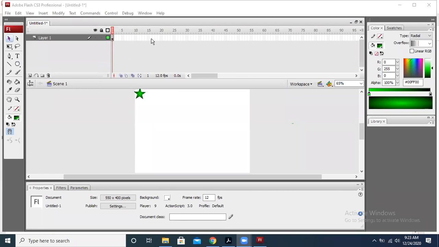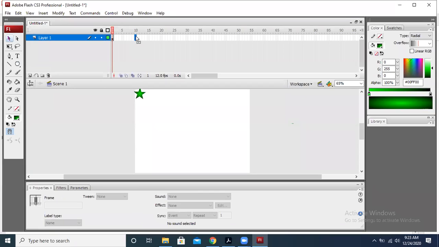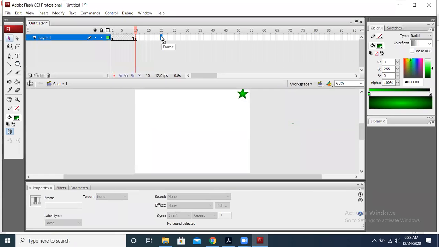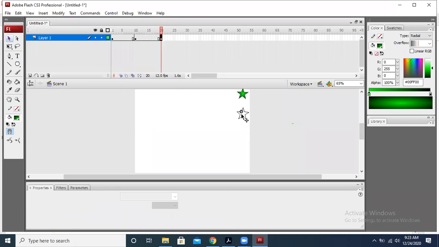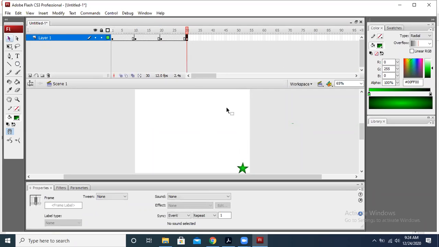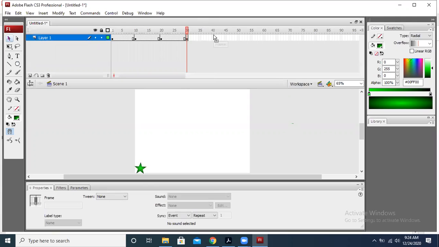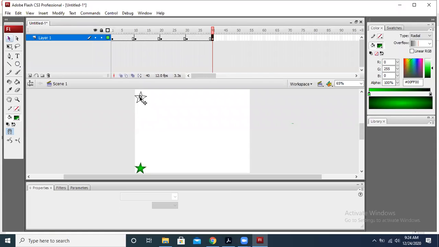So what I am going to do, I click on frame number 10. Let's suppose I press F6. I move this from this position to this position. Then I click on frame number 20. I press F6, and now I change this position. Now you can see over here I am also changing the direction. F6, from this position to this position. Now I click on frame 40, press F6, and I move this star from this position to this position.